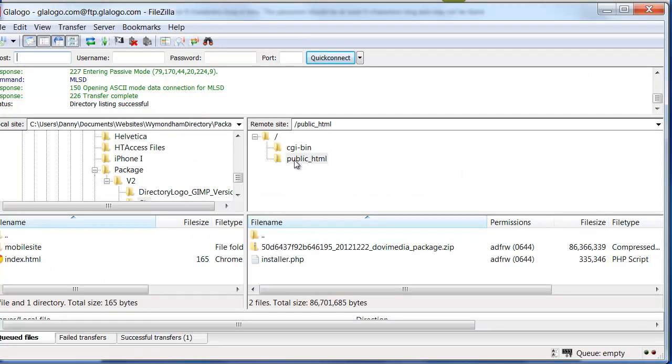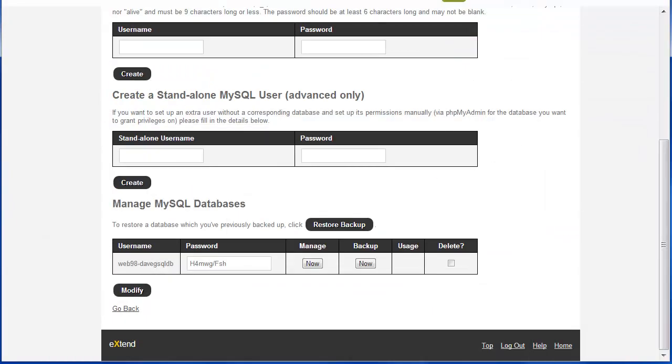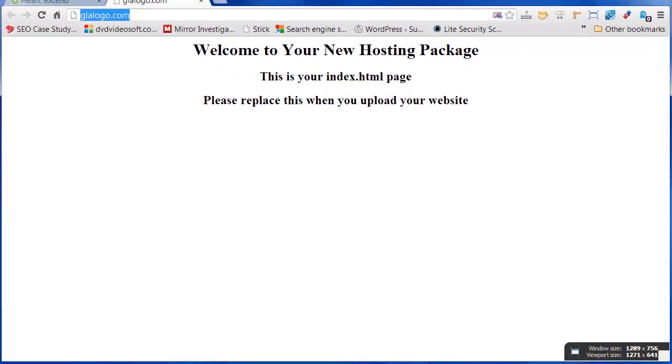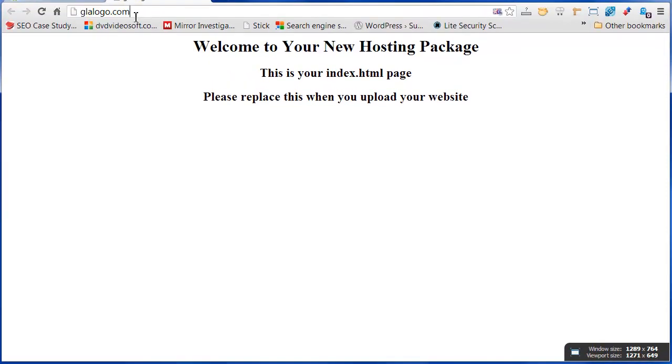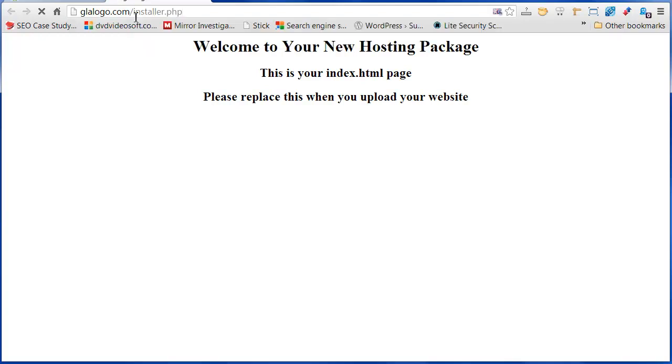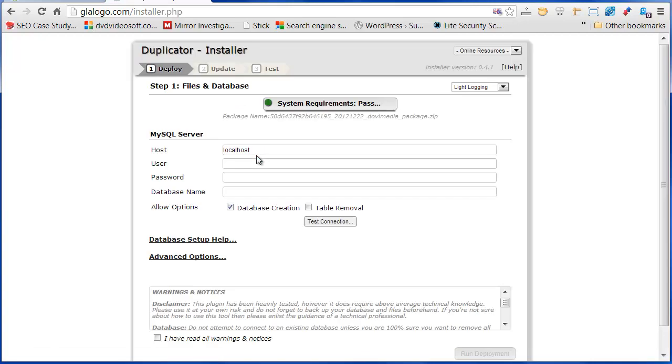In the root of your hosting directory, you should just upload the zip file and the installer PHP. There should be nothing else in there, so don't do an install of WordPress. As you can see, if you go to the glalogo.com website at the moment, there's nothing in there, and what we do is we just put installer.php or /installer.php on the end and press return. So this will launch the Duplicator file.